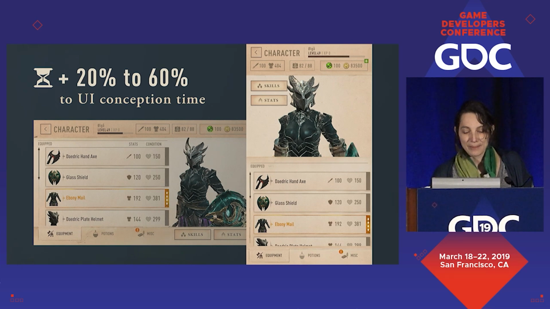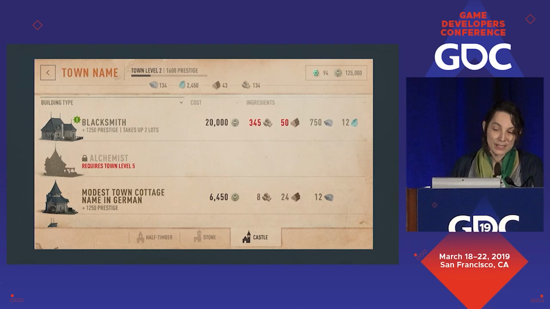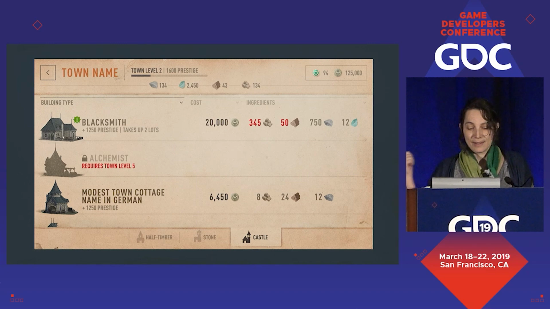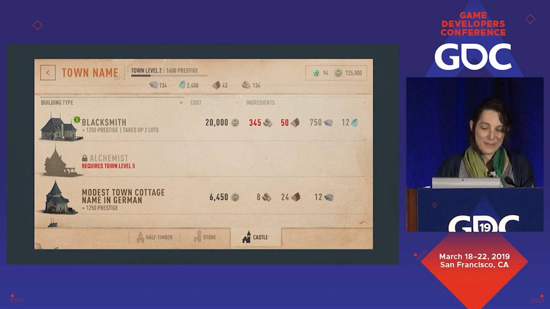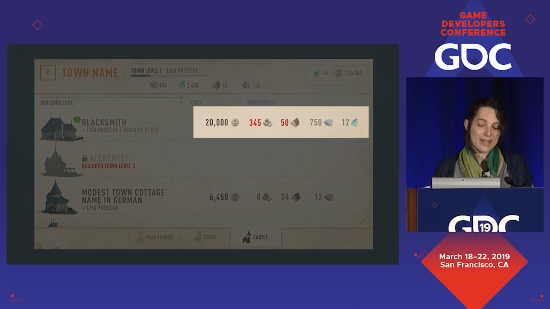To provide an example, this is one of the earliest building menus we designed, and here I list all the materials people need to craft certain buildings, being as generous with information as I can so that players can make their own crafting decisions. And paper tests were relatively successful, so if I ask, can you craft a smithy, people would say, no, because I'm missing lumber and potatoes.